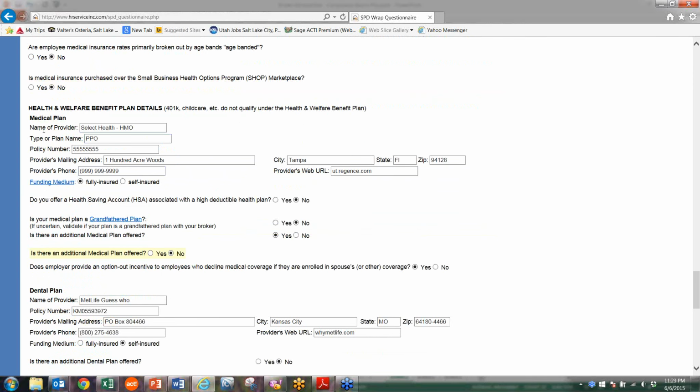Continuing on our discussion about filling out the medical insurance area here, you want to make sure you indicate whether you have a grandfather plan. Most plans are not grandfathered anymore. If you have questions about that, check with your insurance broker or your insurance provider. You can click here for a definition of what that means. It always asks the question, is there an additional medical plan offered?